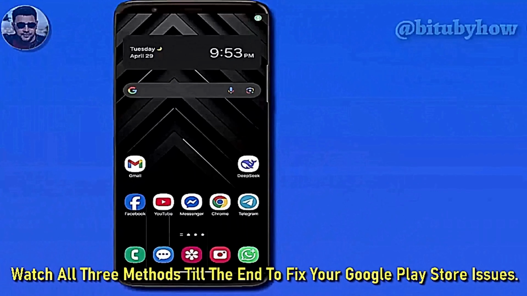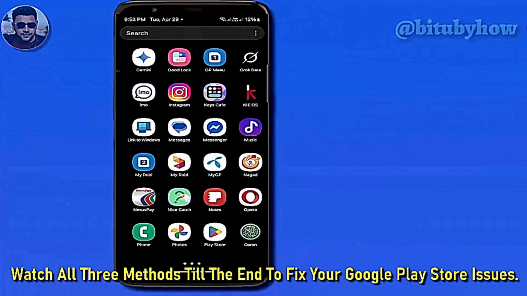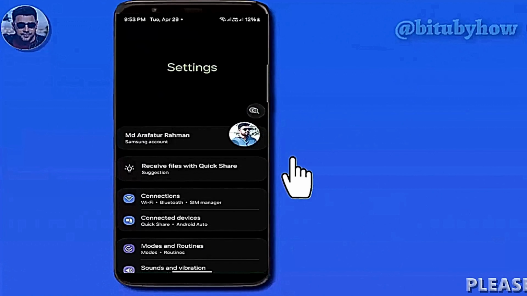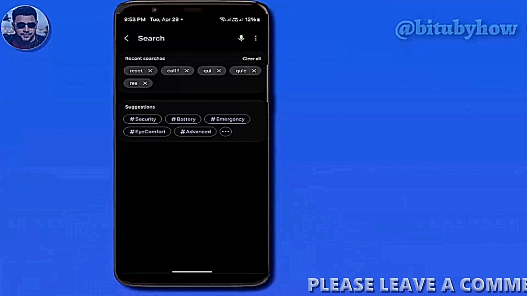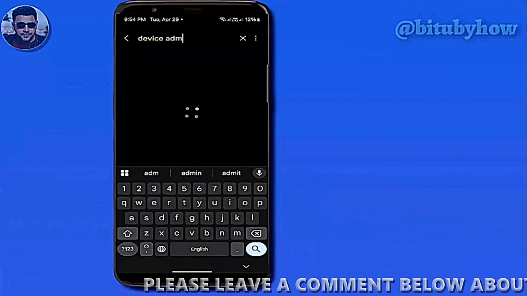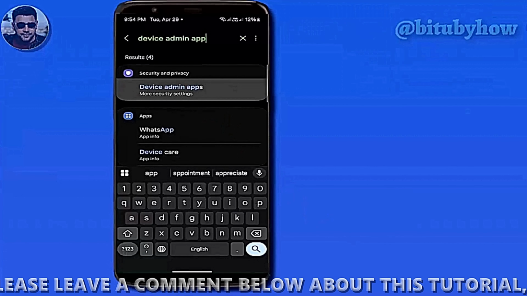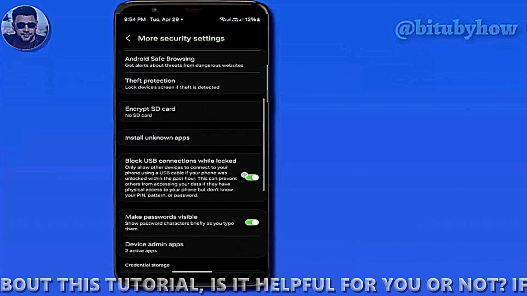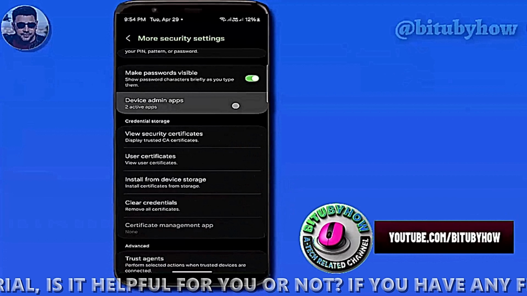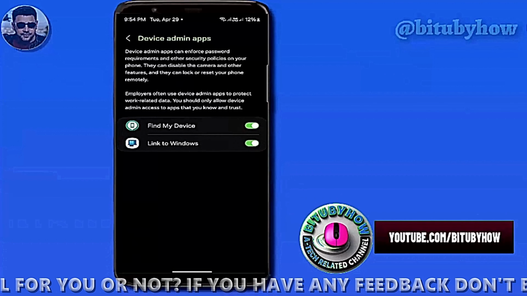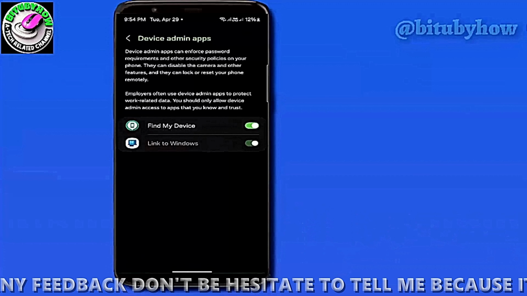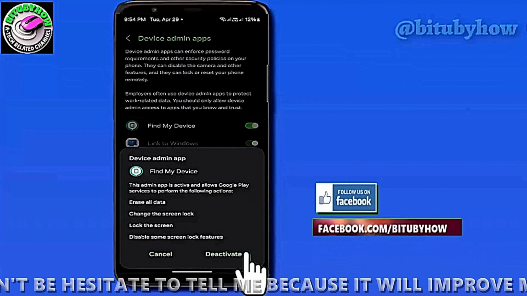Method number 1. Open Settings. Search for Device Admin Apps. Tap on it. Tap on Device Admin Apps. Here, turn off all the running services in the Device Admin Apps. You can turn them back on later if needed.